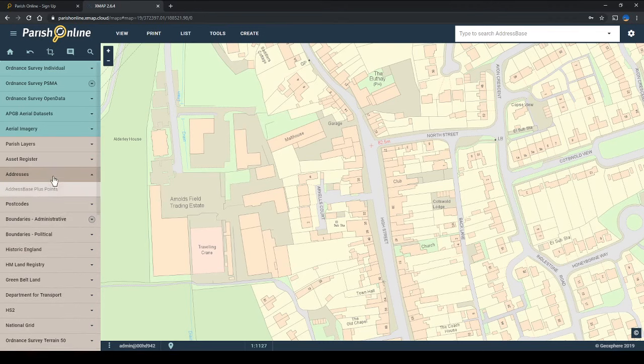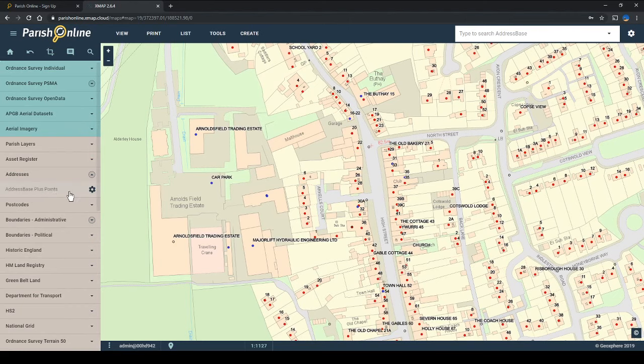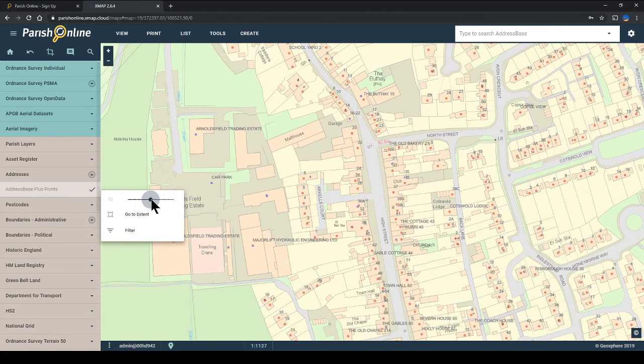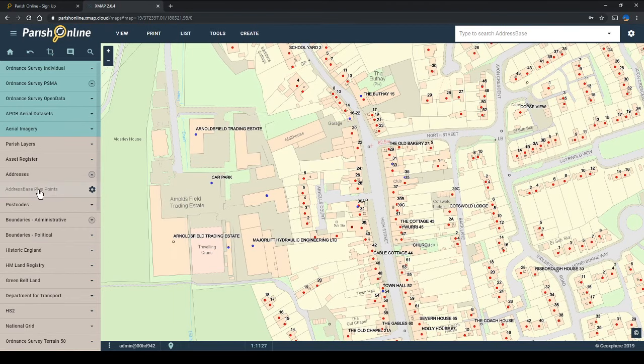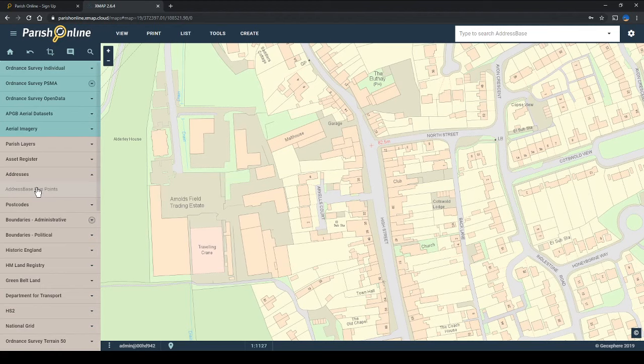So I can expand this collection here. Okay, it's only got one layer in it. I can switch that on, and this gives me all of the addresses in this area. And you can see I've got a little tick on there as well. And when I hover over it, I've got the options to go to an extent or change the opacity of them. So I can change the strength of that, or I can click it again and switch them off.